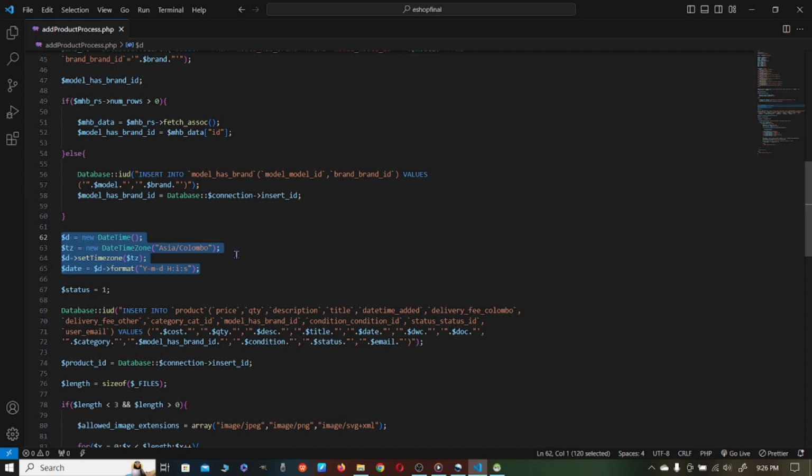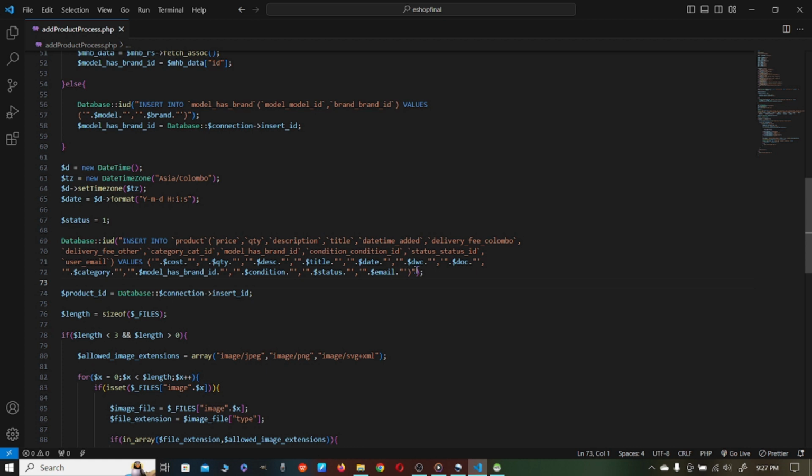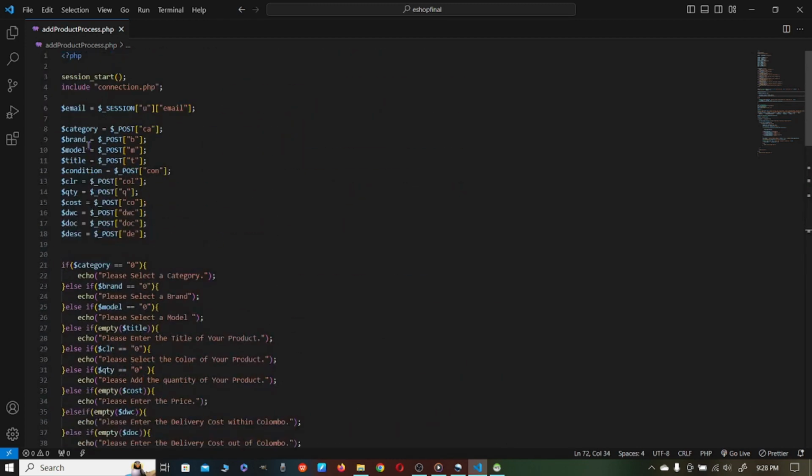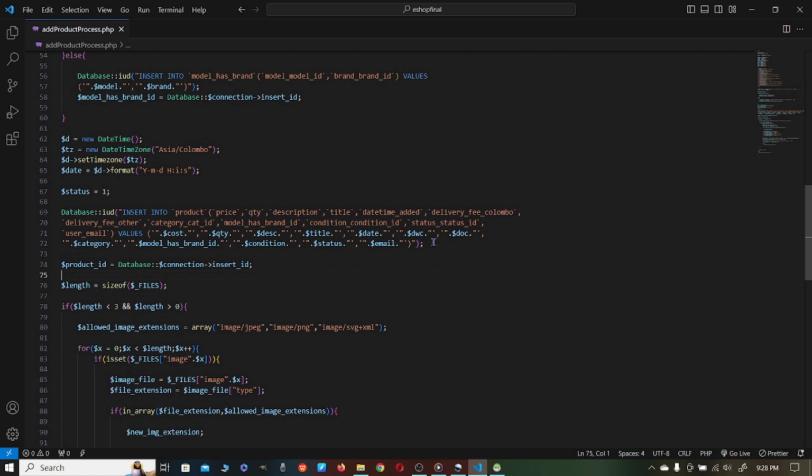This set of lines determines the date time added of that product. This query allows the seller to insert the data of that specific product. So as you can see, we have assigned our variables as values, so we can insert them to that specific cell. Cell is the intersection of a column and a row.